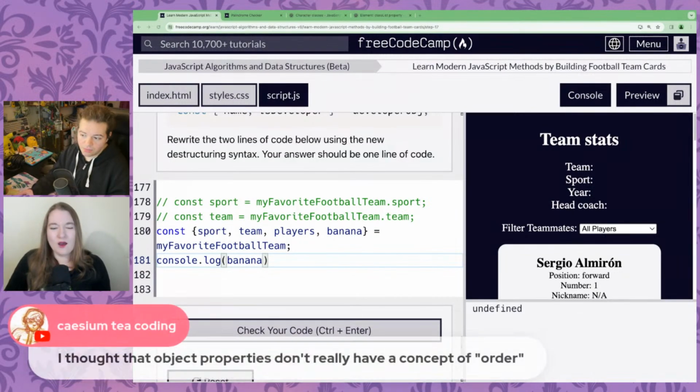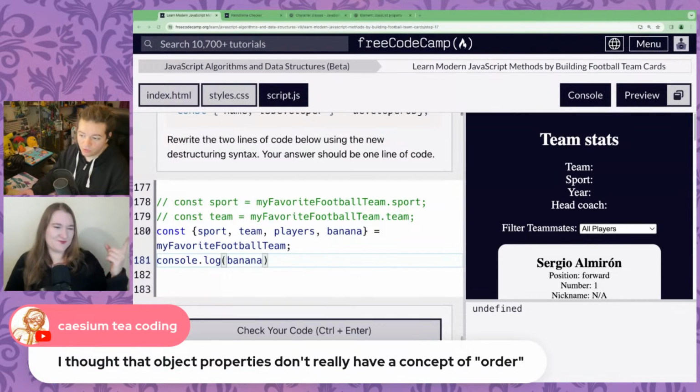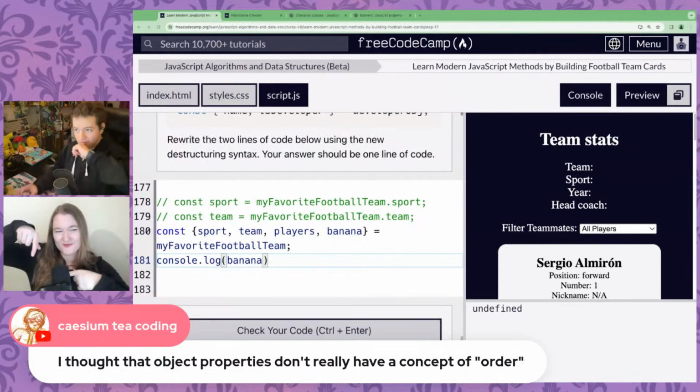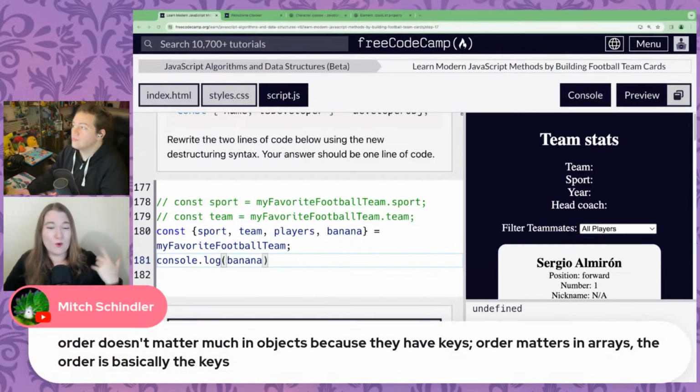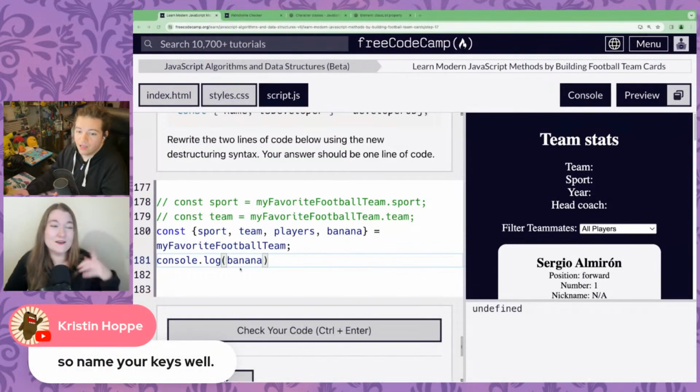Exactly. So someone says, I thought that object properties don't really have a concept of order. They don't. Mitch makes a good point: we don't really have to worry about order with objects because they've got keys. If we're referring to a key in an object, we're really telling the piece of the code that's going to this object, hey, go look for this key. So name your keys well. Very important.